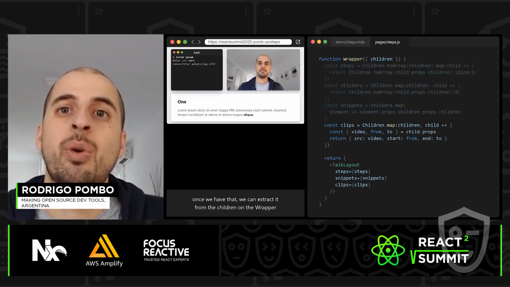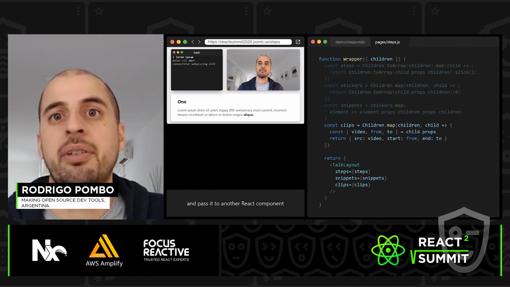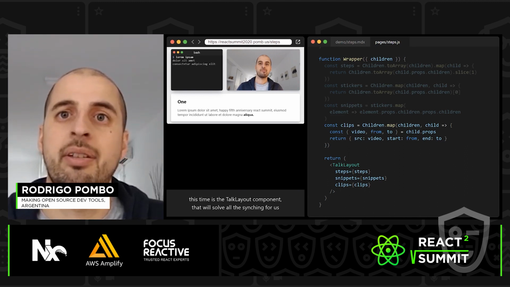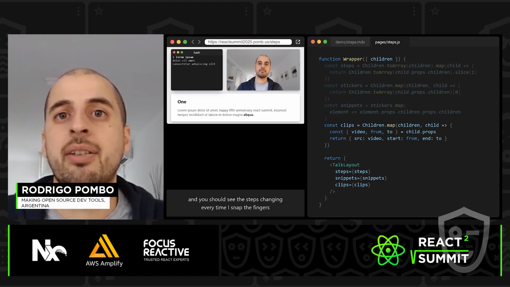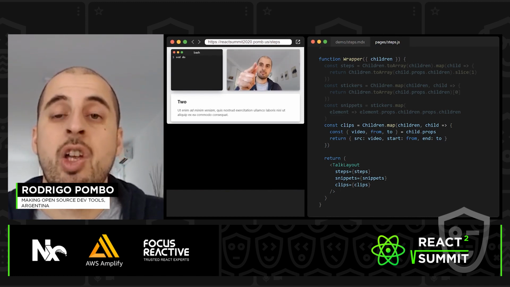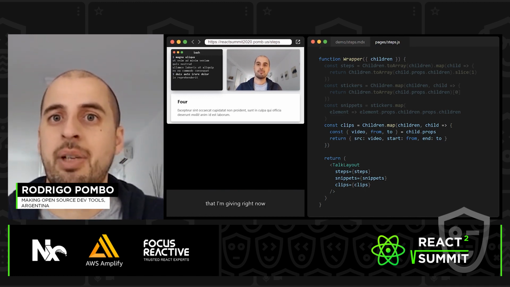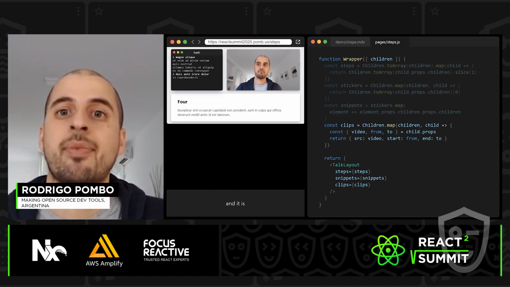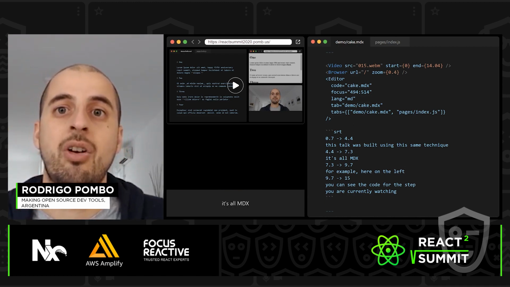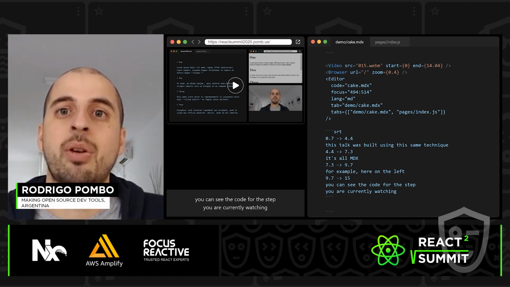Once we have that, we can extract the information from the children on the wrapper and pass it to another React component. This time it's the talk layout component that will solve all the syncing for us. And you should see the steps changing every time I snap my fingers. Some of you might have noticed that this looks similar to the layout of this talk that I'm giving right now. And it is. This talk was built using the same technique. It's all MDX. For example, here on the left, you can see the code for the steps you are currently watching.